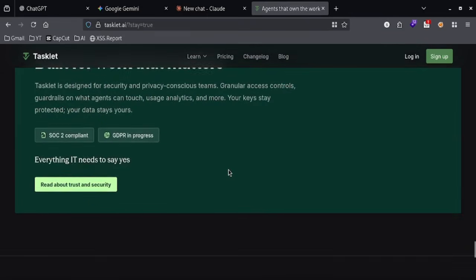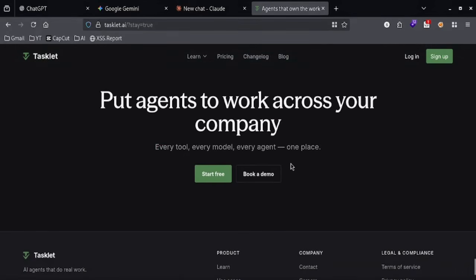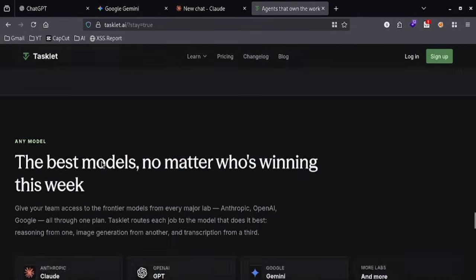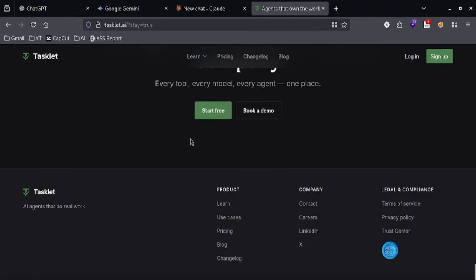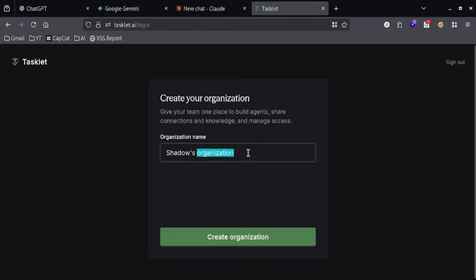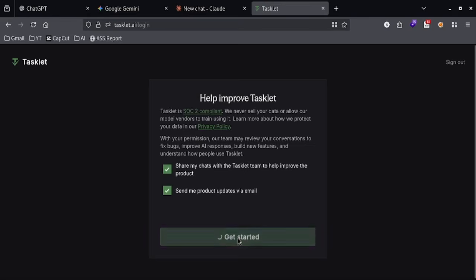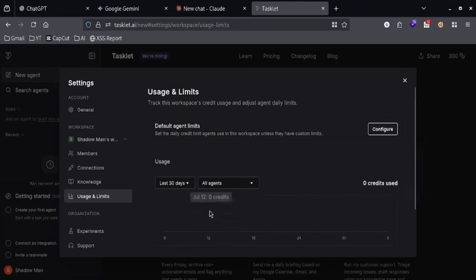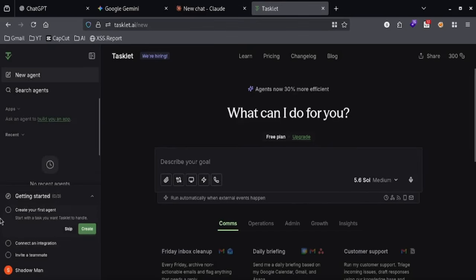To get started, you'll first need to create an account. The sign-up process is simple. Just sign up the same way you normally do on any website. Once that's done, you'll be ready to start using the available models. We've successfully signed up. As soon as you create your account, you'll receive 300 free credits. The best part is that once you use those credits, you'll get another 300 credits the next day so you can keep using the platform.